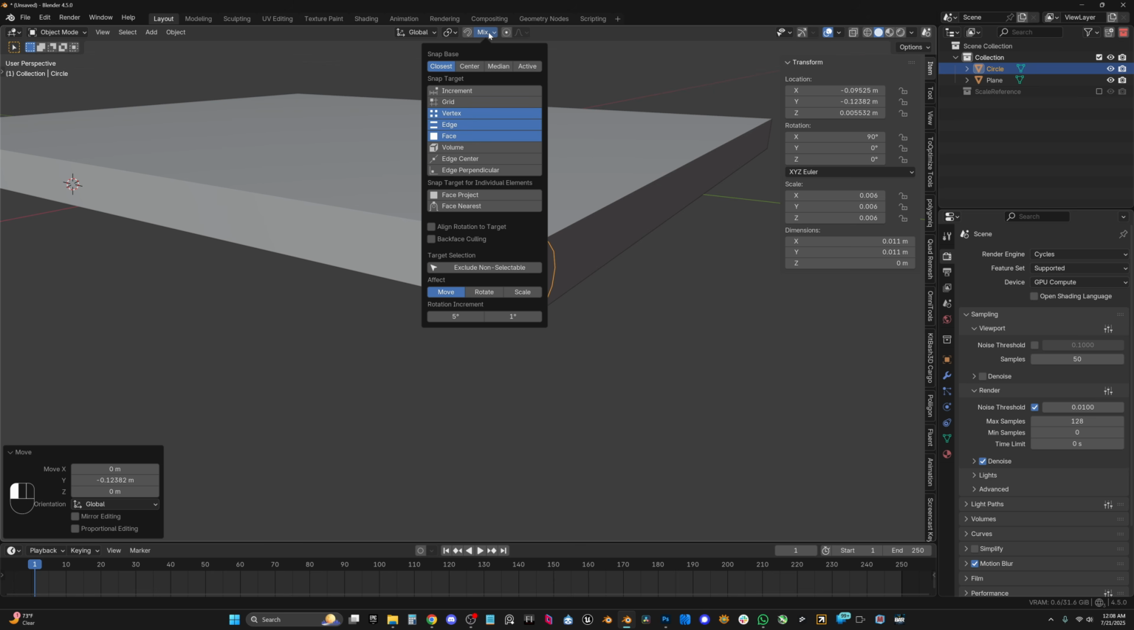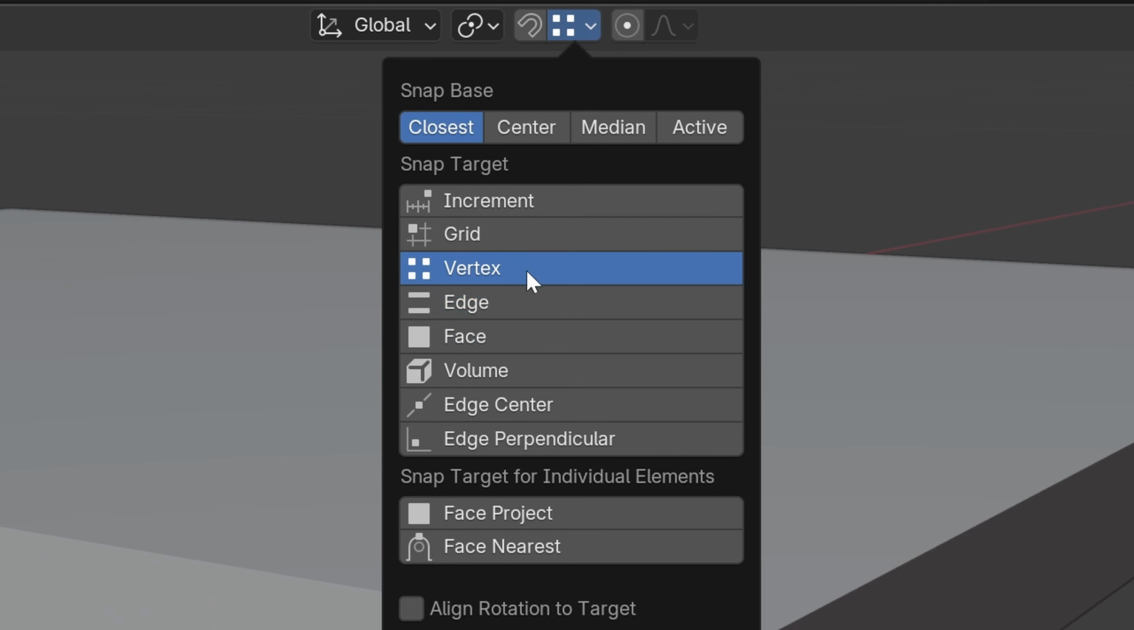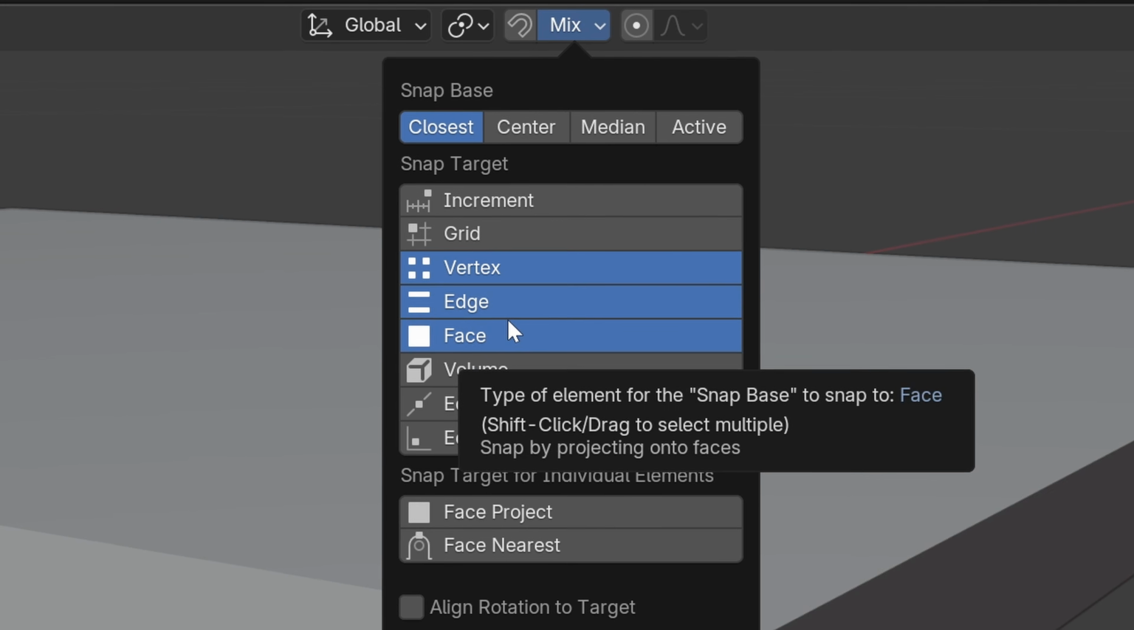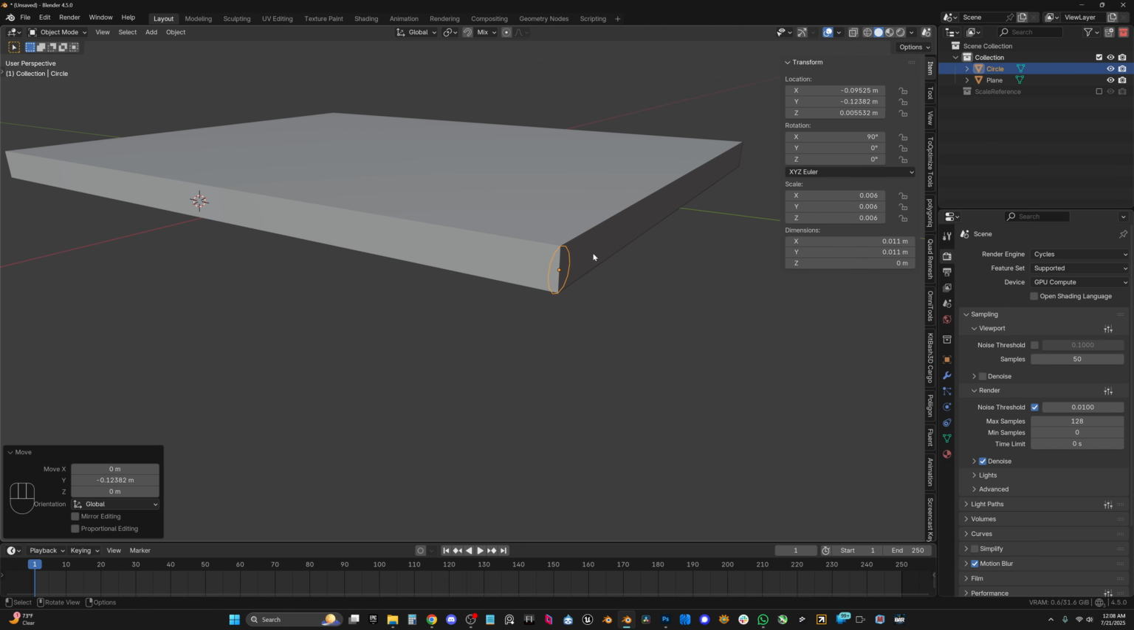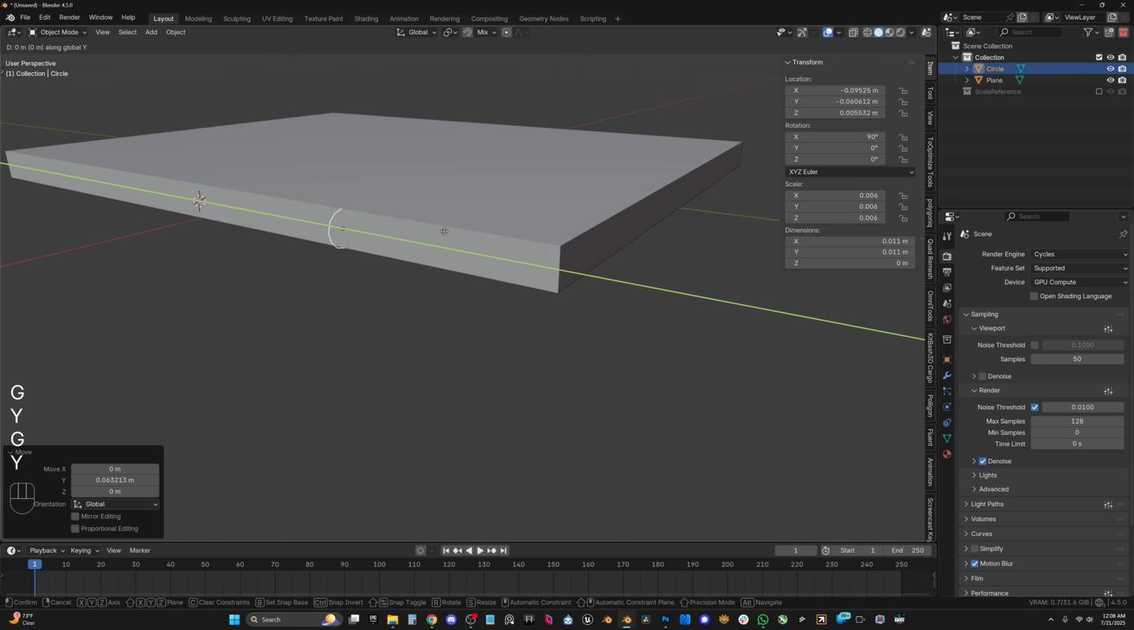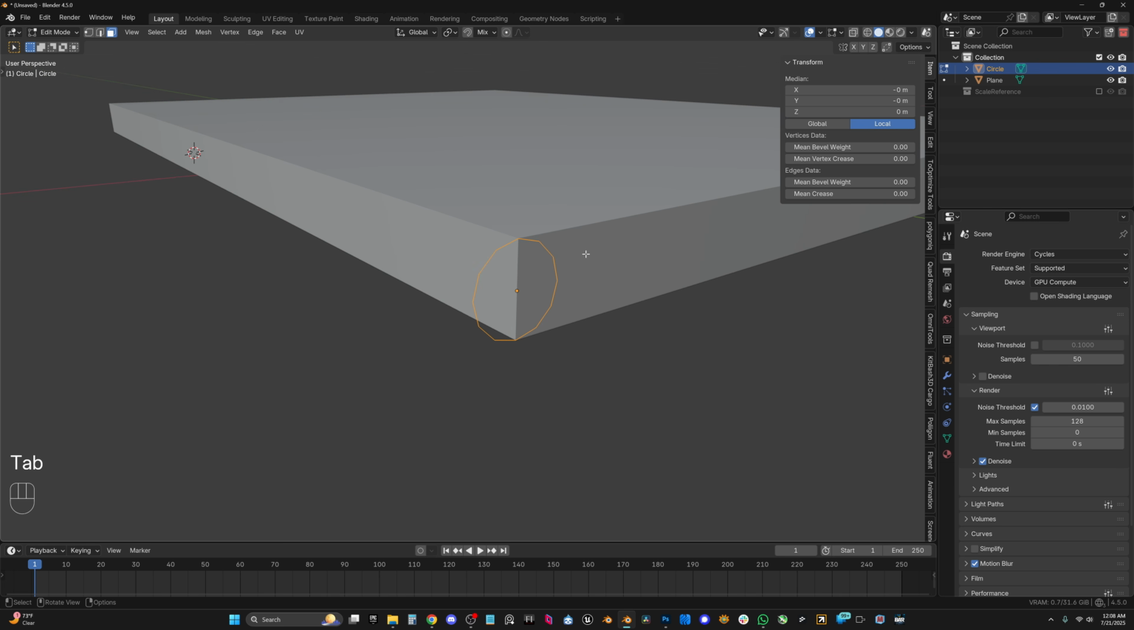This is the snapping menu up here. I just have vertex, hold down Shift, edge, and face selected so I can snap to anything at any time. I just have to hold down Control while I'm moving that around. G for grab, Y for the Y axis, snap to that face right there. It's very quick and intuitive once you're used to it.